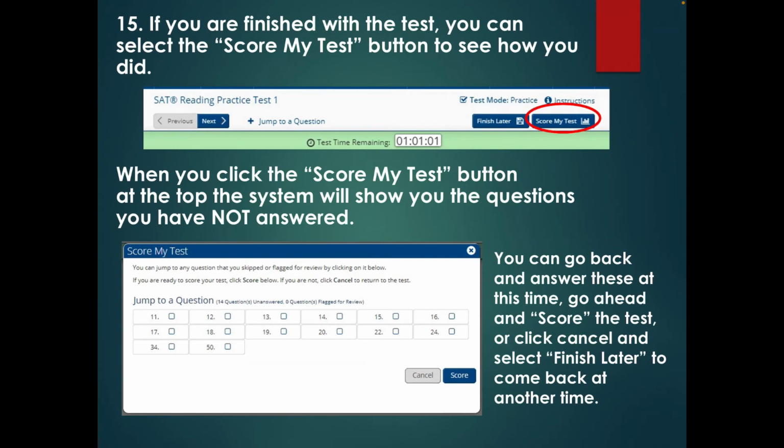If you're finished with the test, you can select Score My Test and see how you did. Once you've done that, the system will show you questions that you have not answered. You can go back at that time and answer those questions, or you can go ahead and score the test. You can click Cancel and select Finish Later to come back at another time if that meets your needs better.